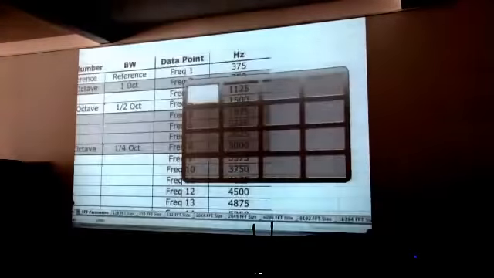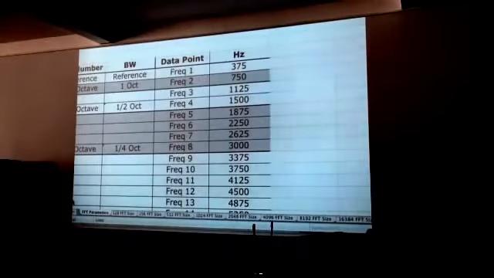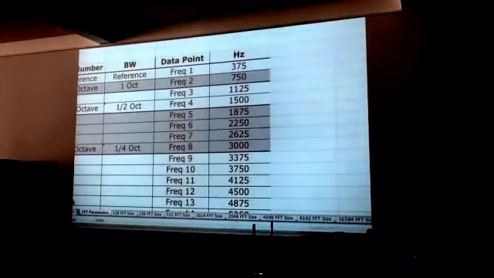But the problem with the fast Fourier transform is that the fast Fourier transform is not logarithmic. The fast Fourier transform is linear. And we, as humans, we are not linear, we are logarithmic. We are logarithmic, and this analyzer is linear.